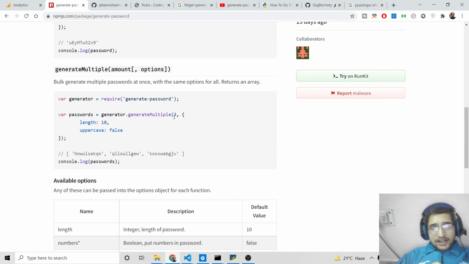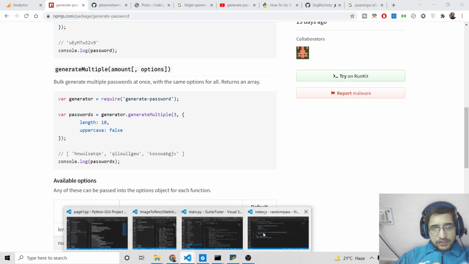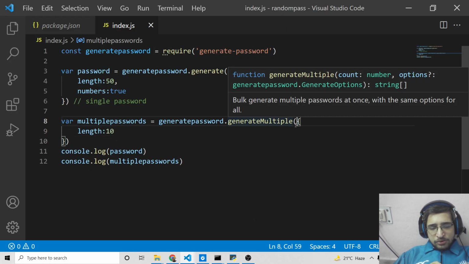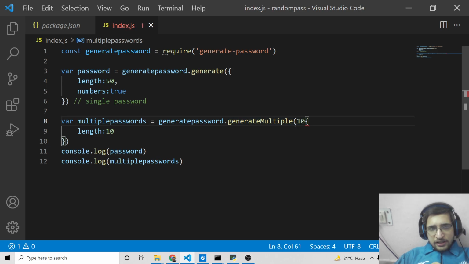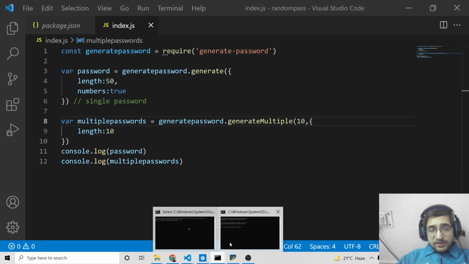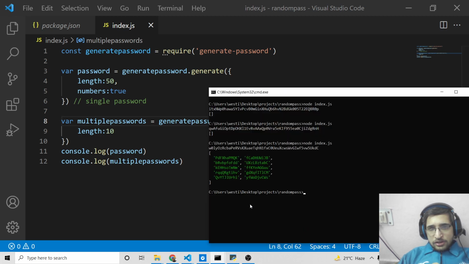We need to provide how many passwords we need to generate in the first argument. So let's suppose we need to generate 10 passwords. 10, and then we can put a comma here, that's it. So that was the thing that we were missing. You just need to provide the numeric value of how many passwords you need to generate. If you generate this, you will see 1, 2, 3, 4, 5, 6, 7, 8, 9, 10.